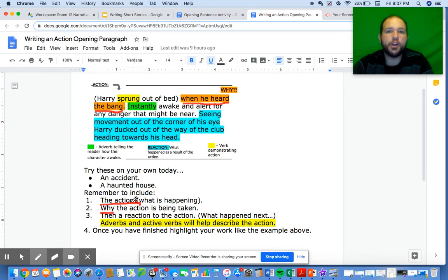Then we need a reaction to the action. So the reaction to his action, he's instantly awake, and alert for any danger. So what's happening next? Seeing movement out of the corner of his eye, Harry ducked out of the way of the club heading towards his head. Now, if I was to go back over this and make some changes, I would definitely change the heading towards his head part because it's kind of repeating itself and it sounds like a bit of a joke, really.